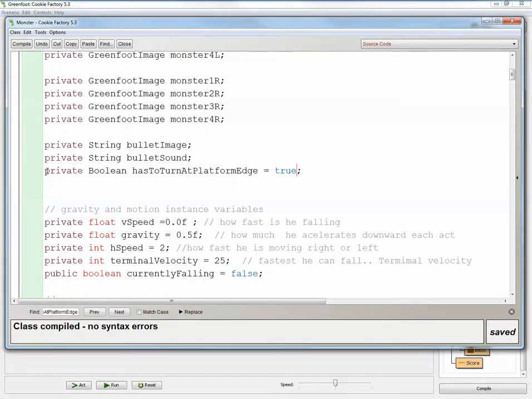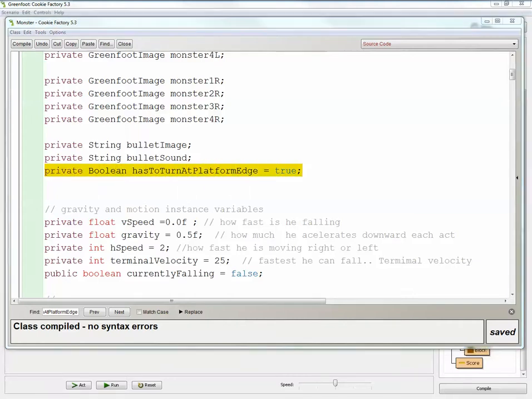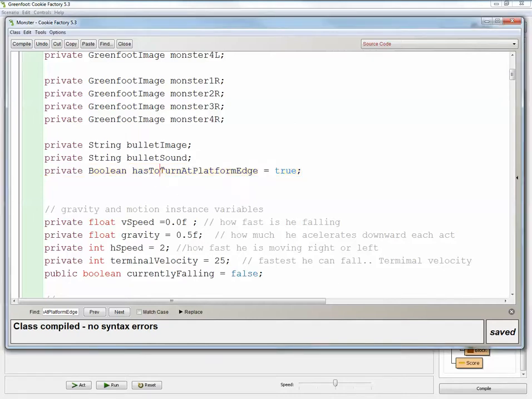The first thing I did is I made a Boolean flag: private boolean hasToTurnAtPlatformEdge, and I set it equal to true. So obviously if he has to turn at the platform edge, that's what he does. If that becomes false, then obviously he no longer has to do it.